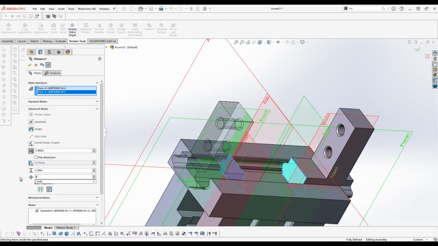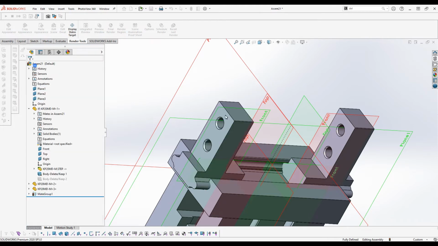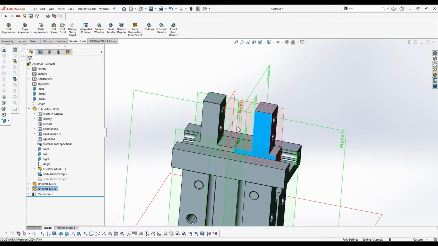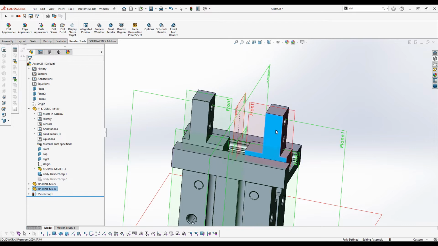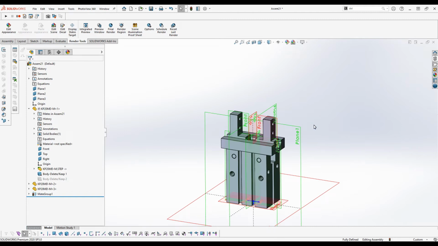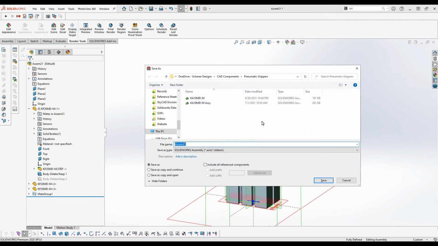The minimum distance is going to be 0. The maximum is 10.2 millimeters. And we'll click OK. To get it to update, you have to click and drag. But now you can see when we move them, they both move, and they've got the limits that we set up. So now that we have this, let's go ahead and save it.